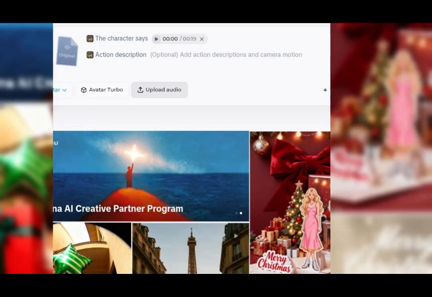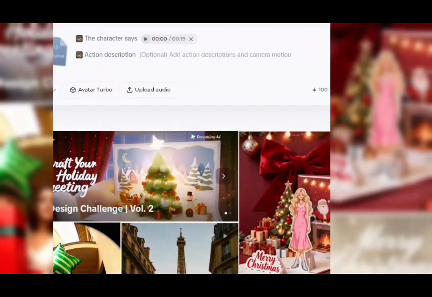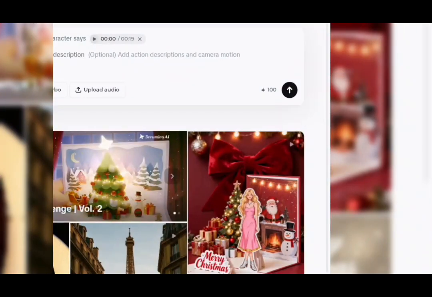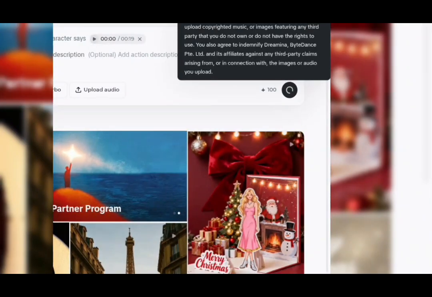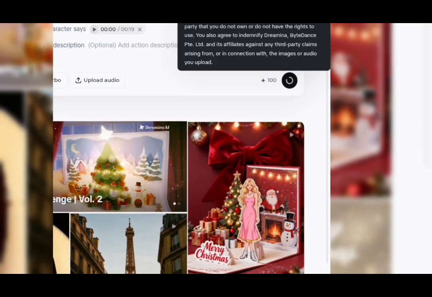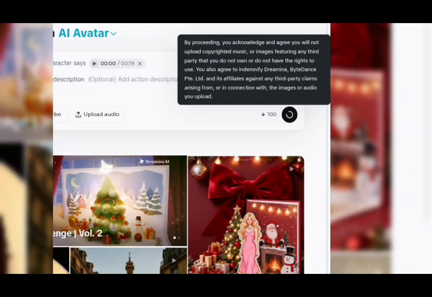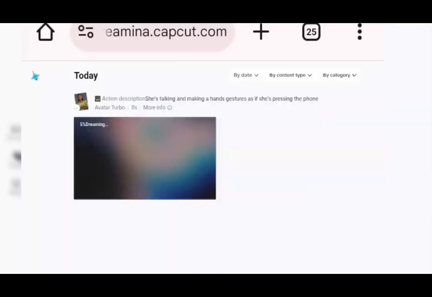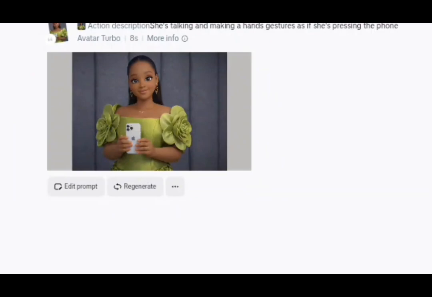All right. The next thing I'm going to do is hit here and generate. So we have to wait. We are waiting. Right, so this video is ready. I'm going to click on these three dots. The video is ready. I'm going to click on the video itself.